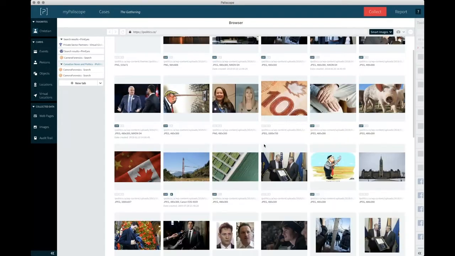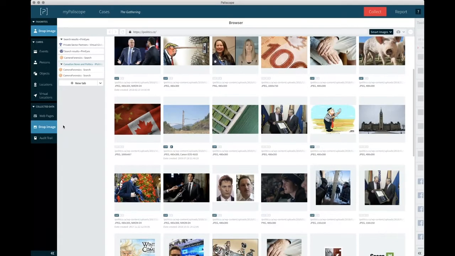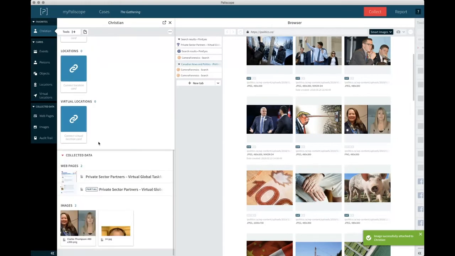If I want to collect an image here, I just grab it and drop it like this. If I want to associate it with Christian specifically, maybe not that one, but take this one. It comes associated with Christian. So when I open Christian's card, it's there, as you can see directly.